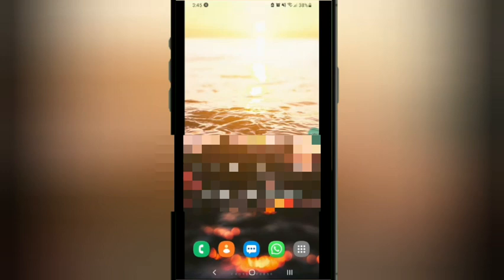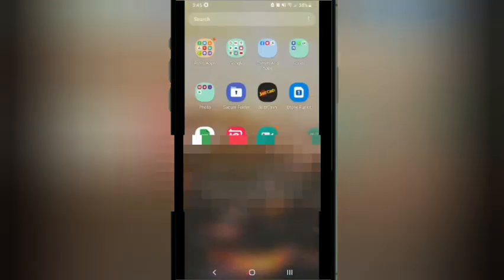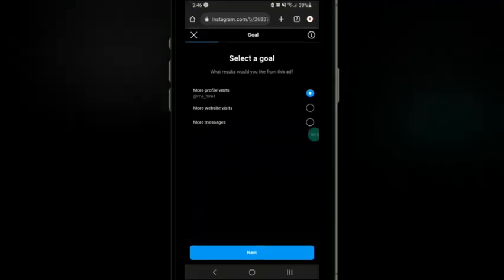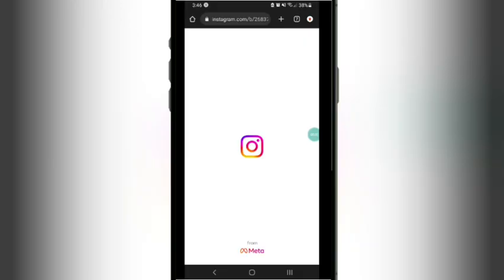Today I'm going to show you how to place ads on Instagram, so let's get into it. To get started, what you have to do is open your Instagram app.